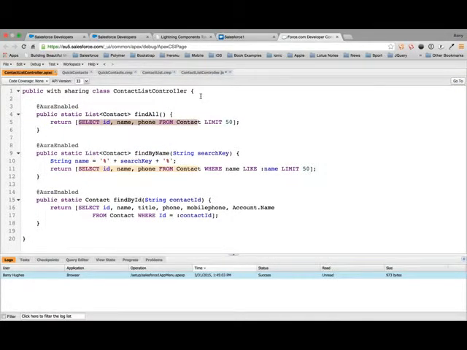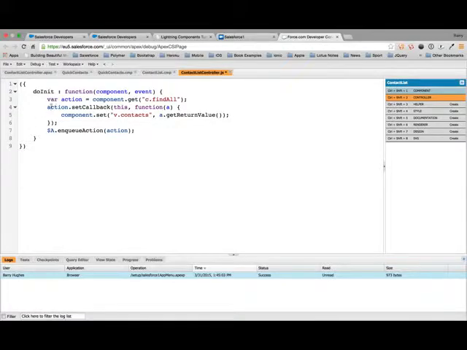So find all was the method in our controller. All it was doing was bringing us back a list of contacts, in this case 50 contacts. And then this is where it gets a little bit unusual. Normally in JavaScript, you just call the method with a callback method, with a function at the end of it. In this case, what we're doing is action is a variable. This is the method we're going to call. And eventually we're going to fire it, but we set the callback as a property of the action we're firing.